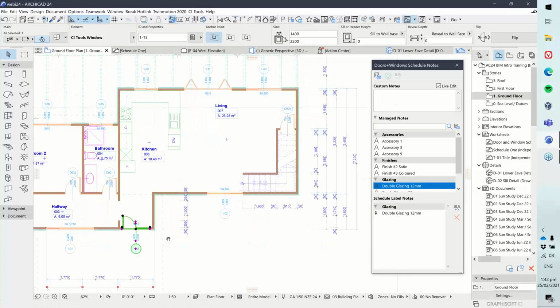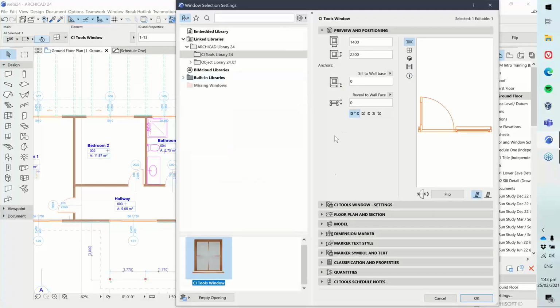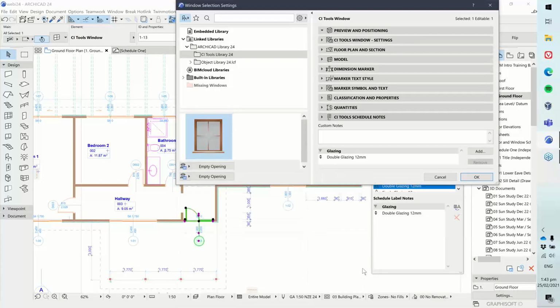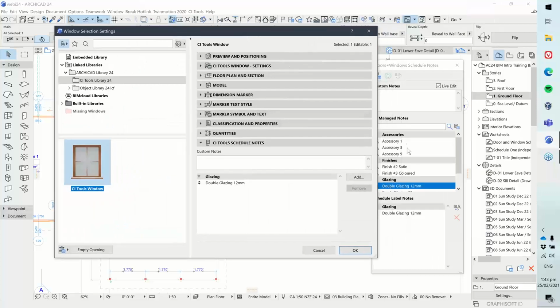But just coming back to this window over here, you can see it's still got that attached. And if I open up the Windows settings, you'll see this will always have been there, but you may not have noticed it. At the very bottom of your window and door tools, there should be this CI Tools Schedule Notes section here. Now, if you open that out, that will also show you what was showing to us in the schedule label notes over here. So you can see this one has the one that we attached to it, and we can use this area to attach notes as well.